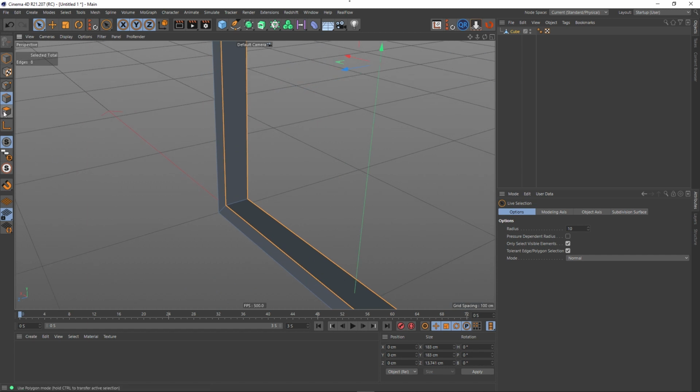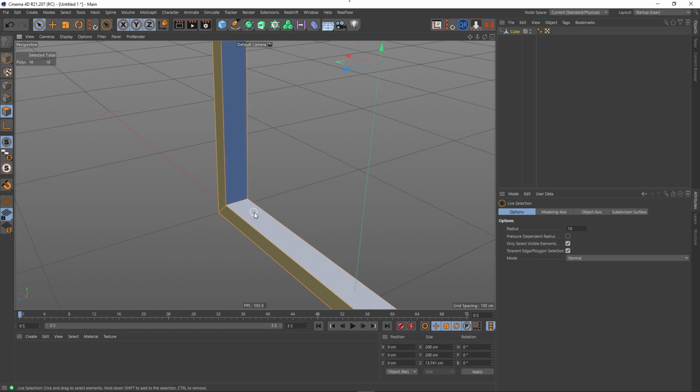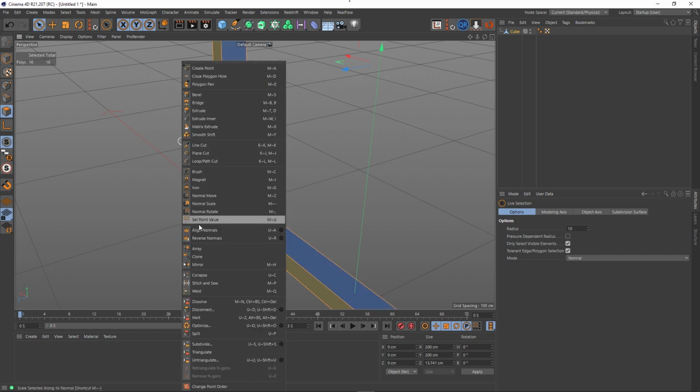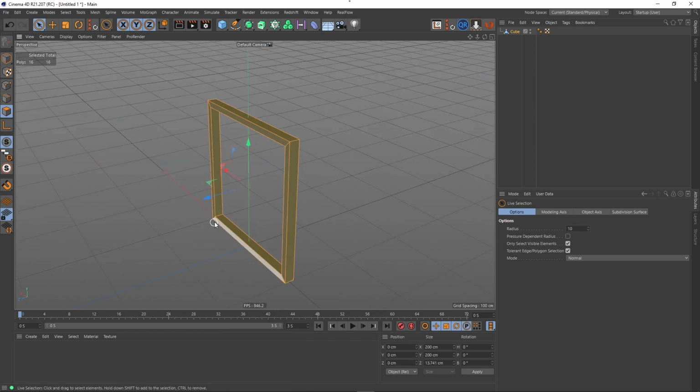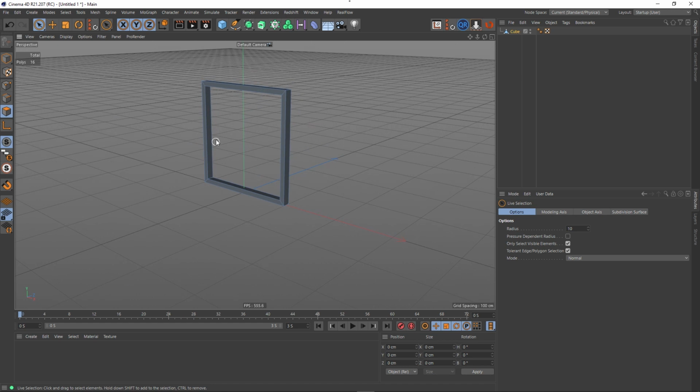I'm going to choose my polygons and select all, and as you can see, where I've stitched and sewed, this is reversed normal. So Control A to select all the polys, right click and say Align Normals, and now they should all be facing the right way.